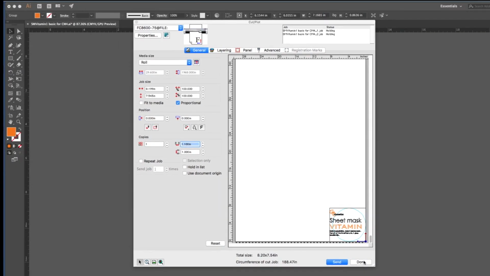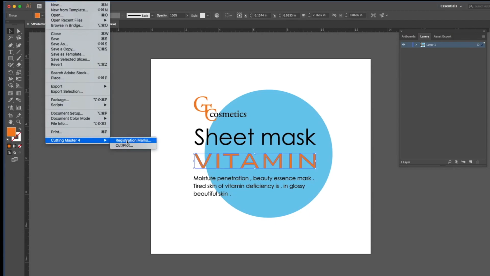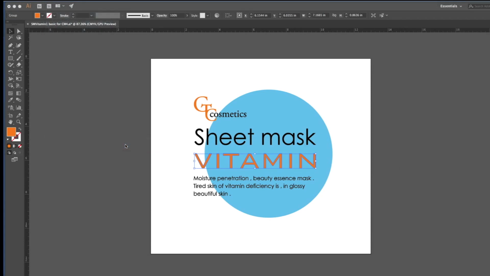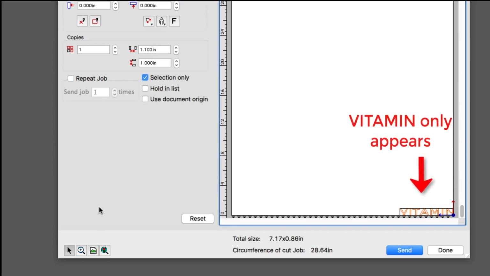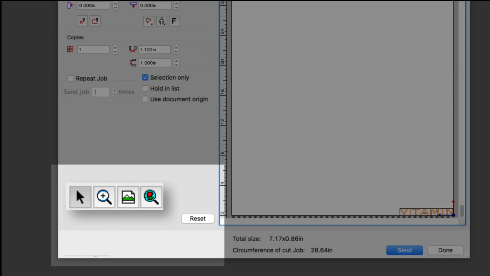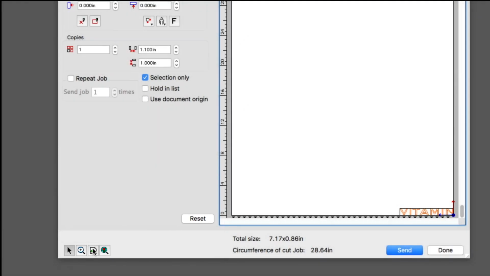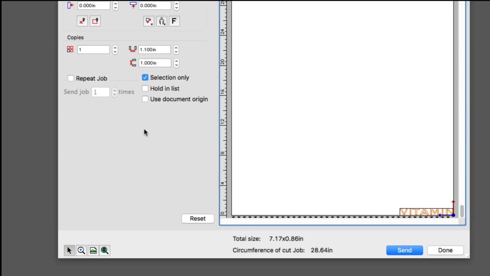If we were to return to Adobe Illustrator, select the word Vitamin, return to Cutting Master 4, and click on Selection Only, this will show the word Vitamin only. Down in the lower left are the zoom buttons. If we click on this far right button, this will fill the screen with the design. We can then click on the Show All button to see the full media size.